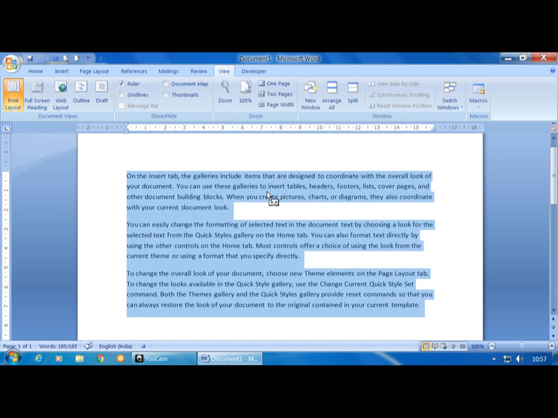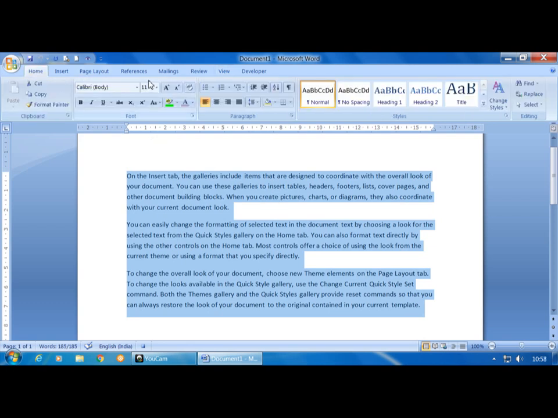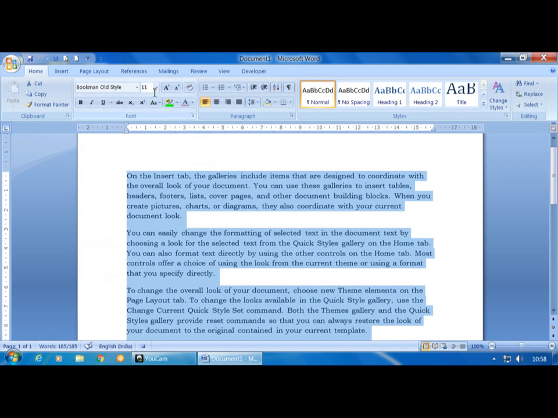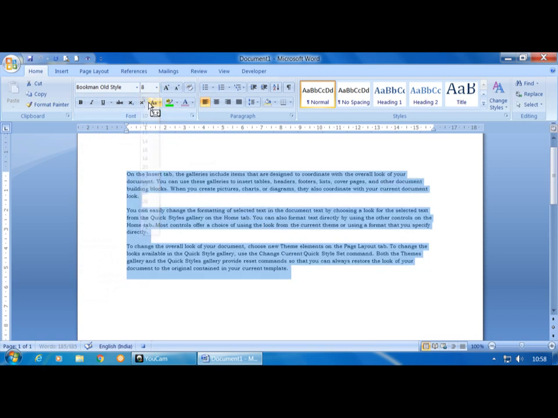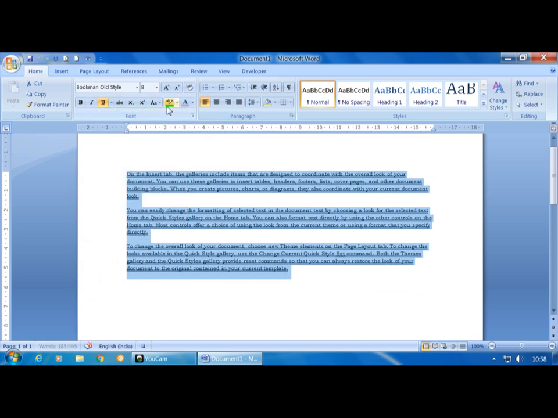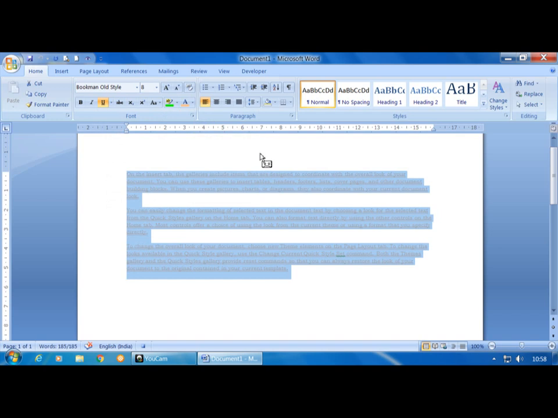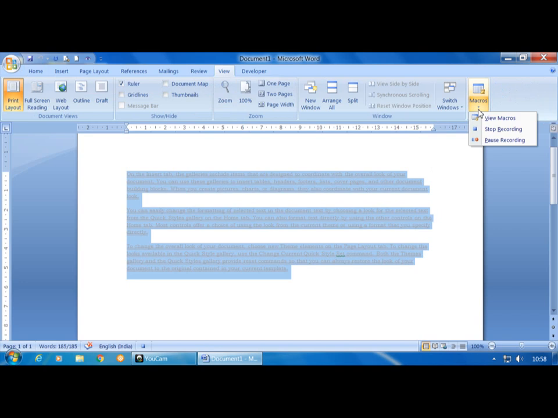Automatically your arrow mark changes to the record player option. Now apply the recordings. Now I will apply the font as Bookman Old Style. I will decrease the font size to 8. I will make it underlined. Then I will apply the font color as orange. Now I will stop it. So how to stop? We click on the View tab, click on the Macros drop-down button, click on Stop Recording.